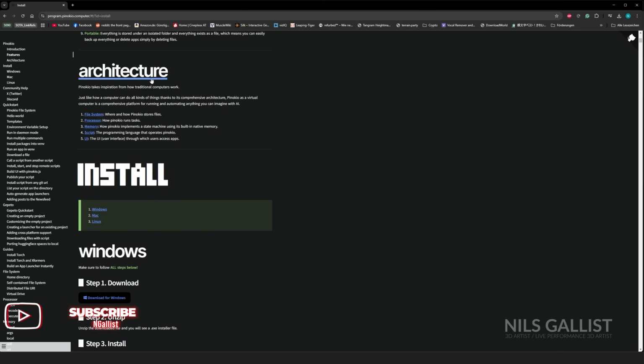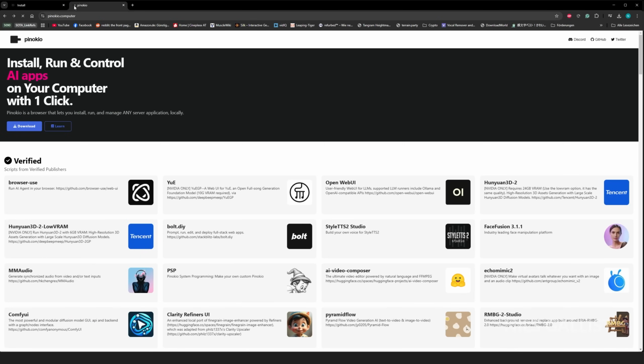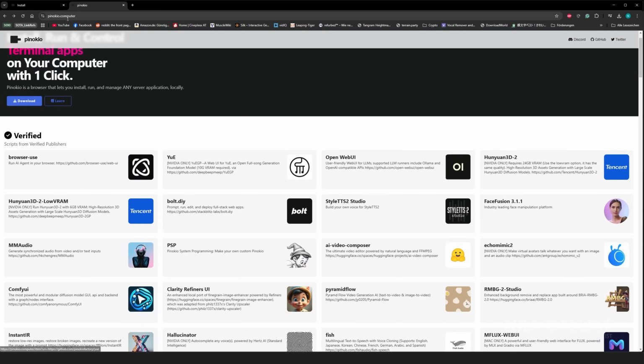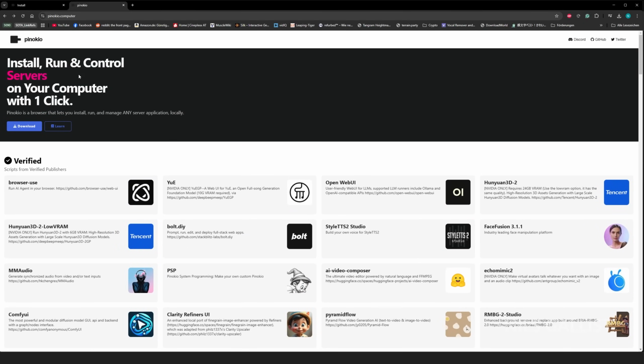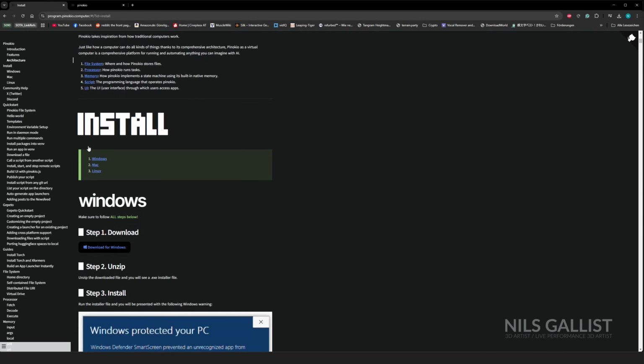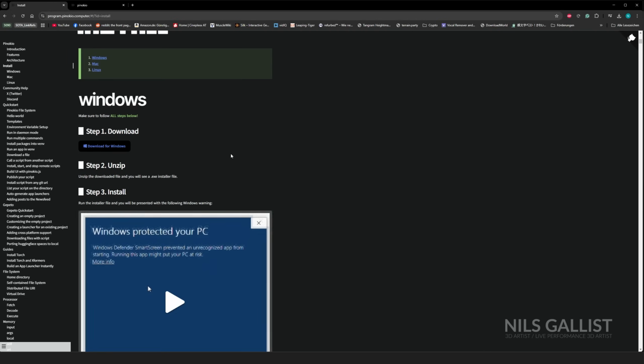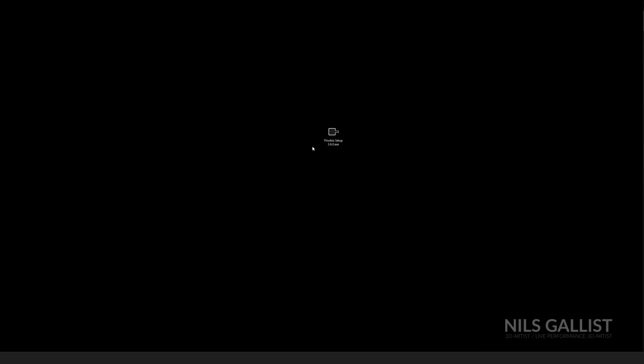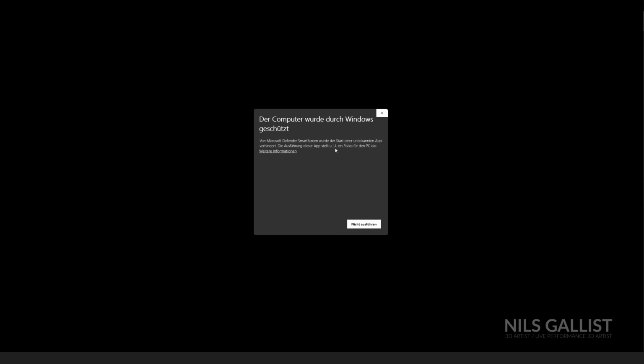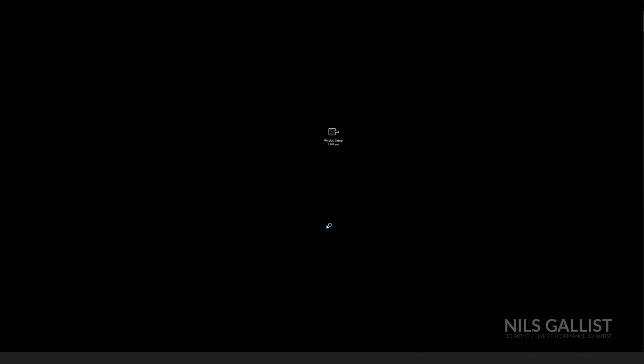Okay, so first of all, you have to go to Pinokio.computer, and it tells you what kind of AI models you can actually download. Pinokio is just a server, so to say, the service that lets you install all of those AI models, and it's pretty straightforward. You click on download, and then you get this exe. Obviously, your computer is like, oh no, don't do it, it's a virus. And I don't know if it is, it has worked for me.